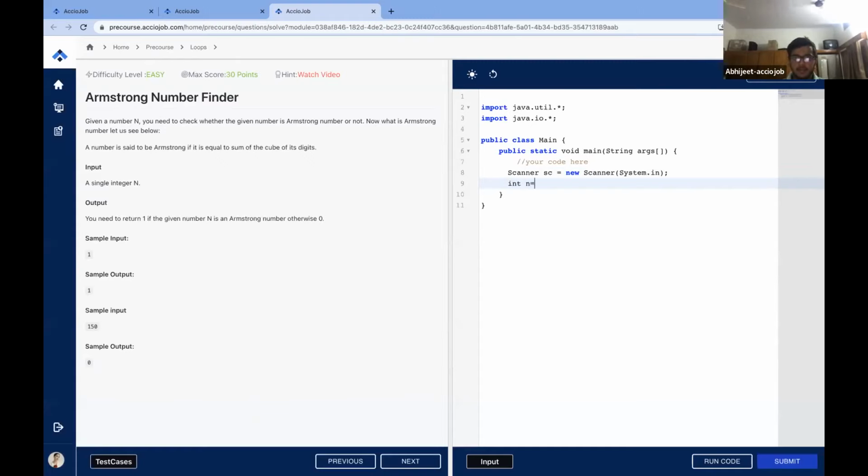Now let's take integer n. Now what you need to do? So we need to find the sum of the cube of digits. So how will we find? Int copy equals n, because we need the n at the end for comparison, while n is greater than 0.